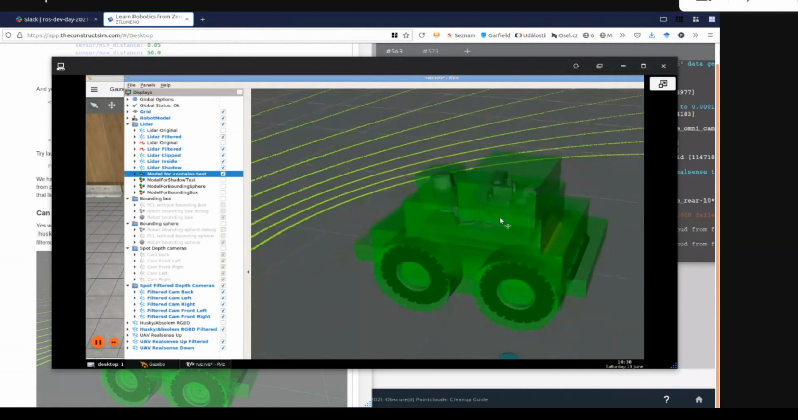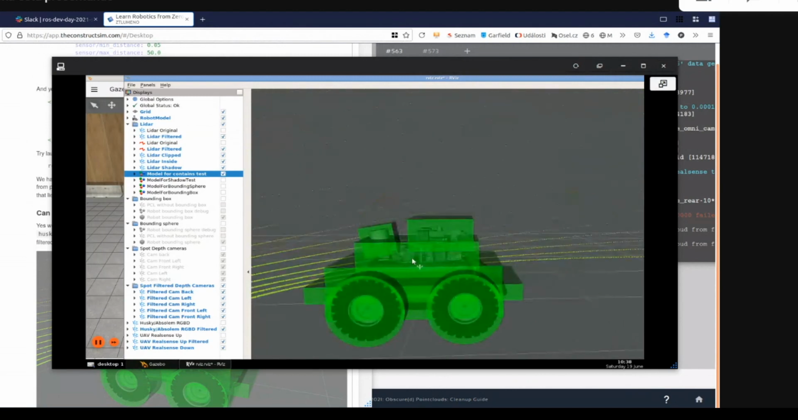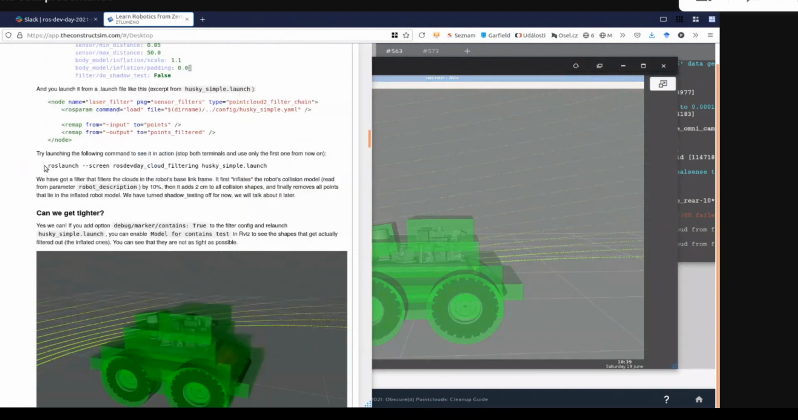And here you can see that it somehow corresponds to the 10% scaling and adding some 2 centimeters to every direction. So yeah, you might say this is okay for me, or you might say, oh, this is still a little bit too large. I might be interested, for example, in the points in front of the bumper. So I would like to get tighter. Okay, so let's get tighter.